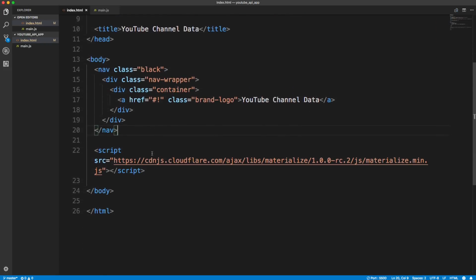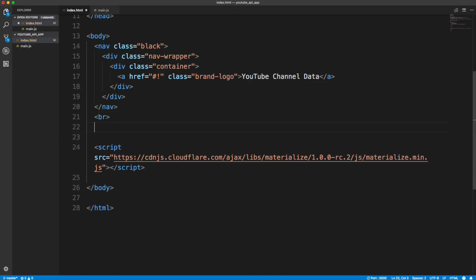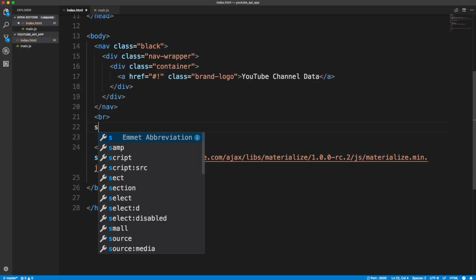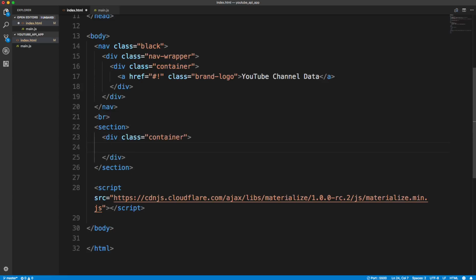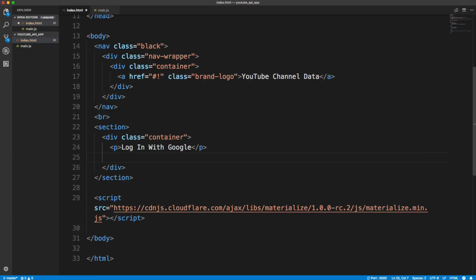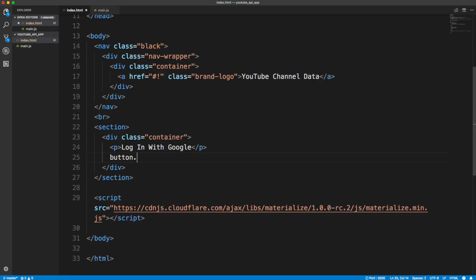So under the nav, we'll go right under the nav tag here, and I'm just going to put a line break to push everything down, and then we're going to put a section, an HTML5 section tag, and we want to put a container inside here to push everything to the middle. We'll have a paragraph that will say log in with Google. And then underneath that, we're going to have a button. I'm going to give it a couple Materialize classes. Let's just do button and red, like that. And then inside here, we'll say log in.